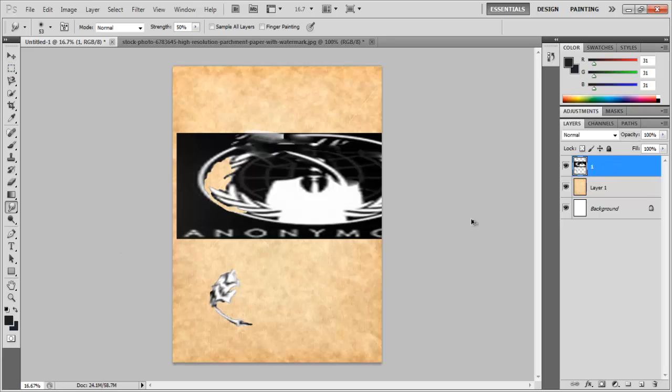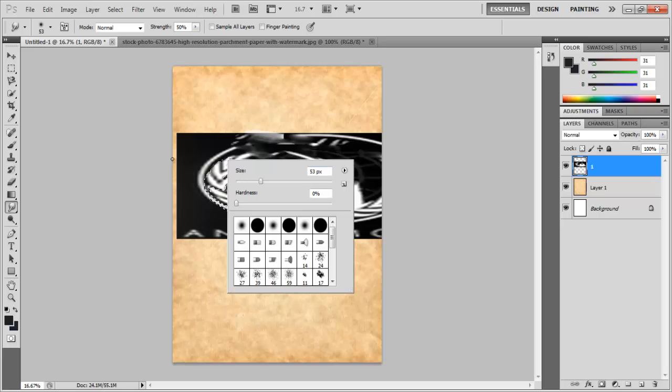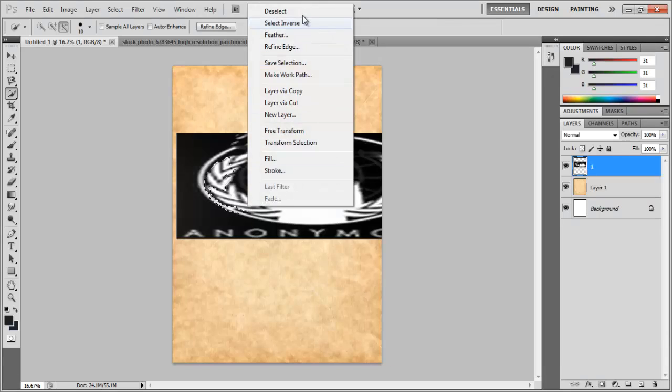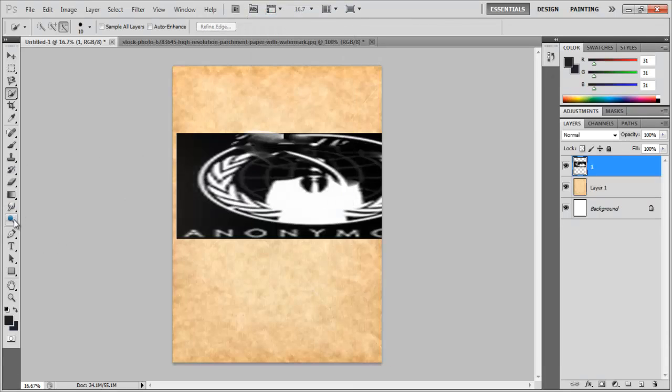Anyway, we'll just undo all that. There. Deselect. We got the dodge tool, burn tool. Dodge tool? What does the dodge tool do? I haven't really gotten into that. Oh, color dodge, I guess. Kind of what it is. Burn tool. I don't know what that does. Seems to be kind of clearing up the pixels a little bit. Whatever.